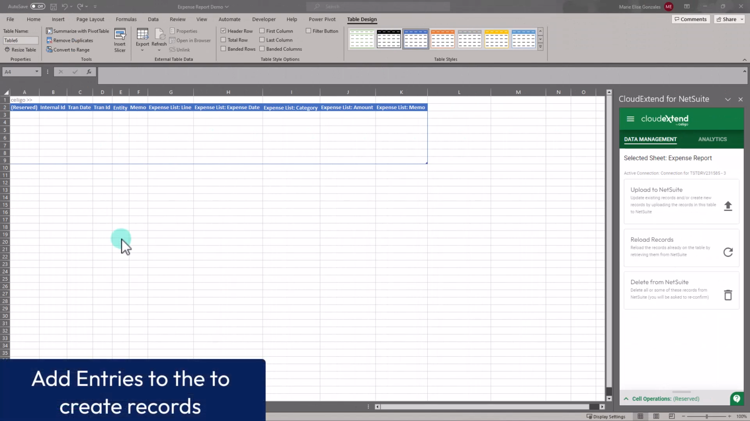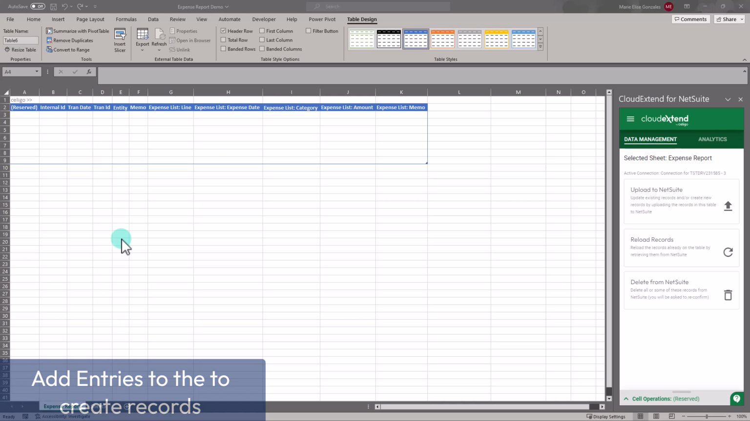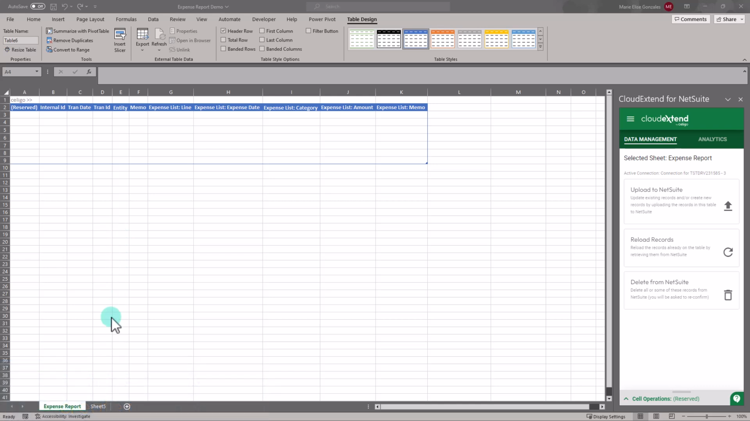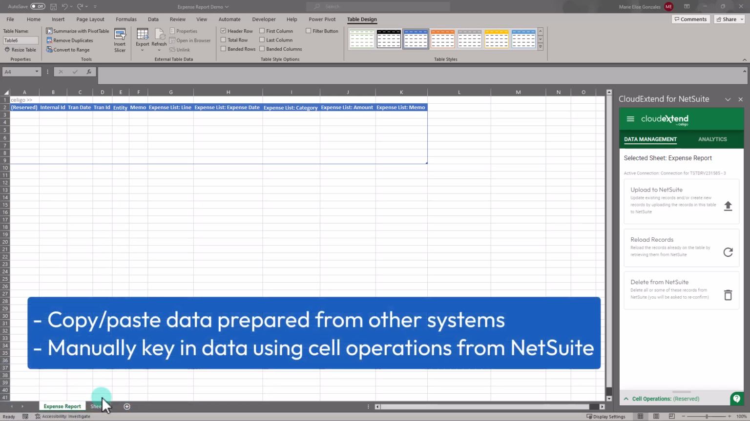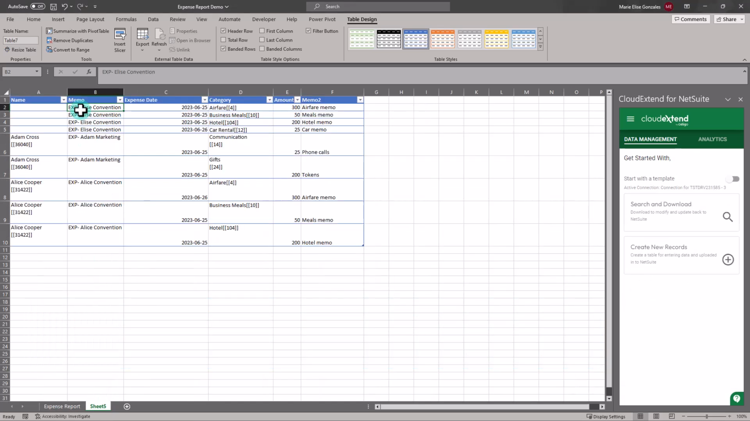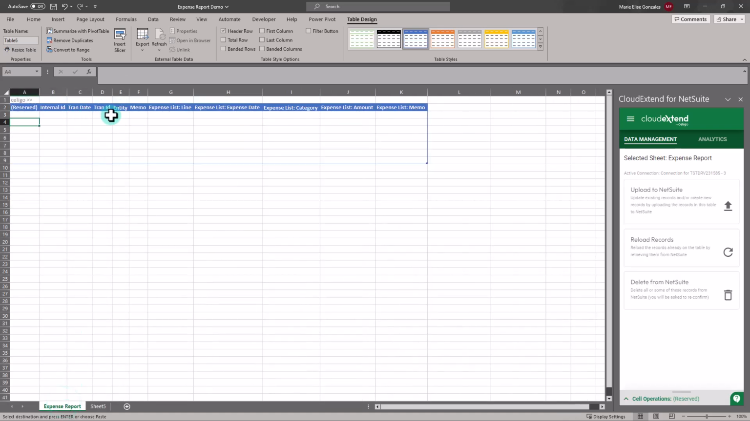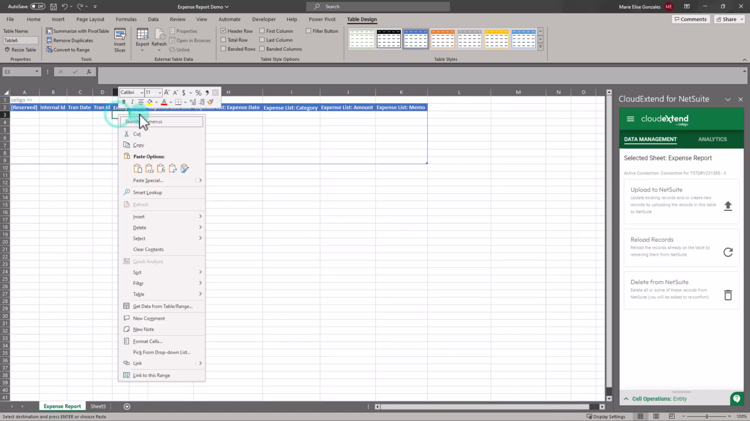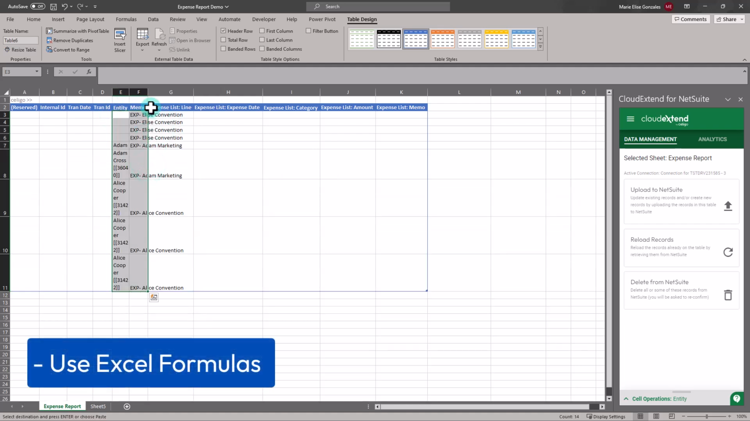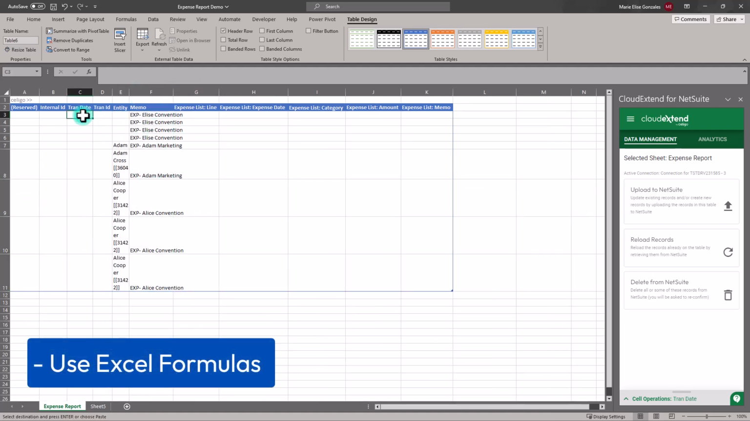When creating record entries, it's best to prepare the data beforehand, because since we are using Excel, it's easy to copy and paste data from one sheet to another. These are my header level details. I can copy and paste this to the template. And then I can use formulas as well. I'll just use a formula on this date field.